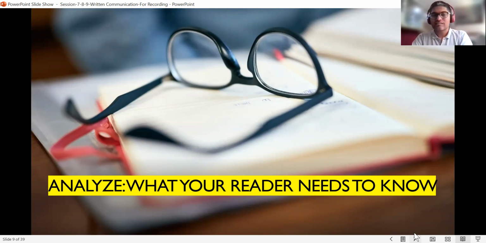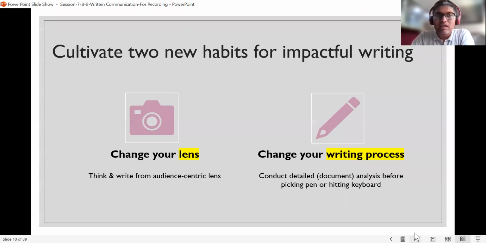So analyze is the first phase. Here we need to think and write clearly from an audience-centric lens. It is not a generic document. In fact, none of the writings in business is generic. We need to look at who the audience is and write accordingly.